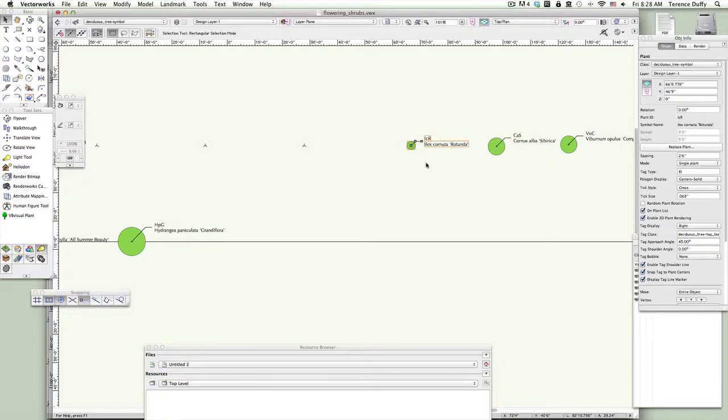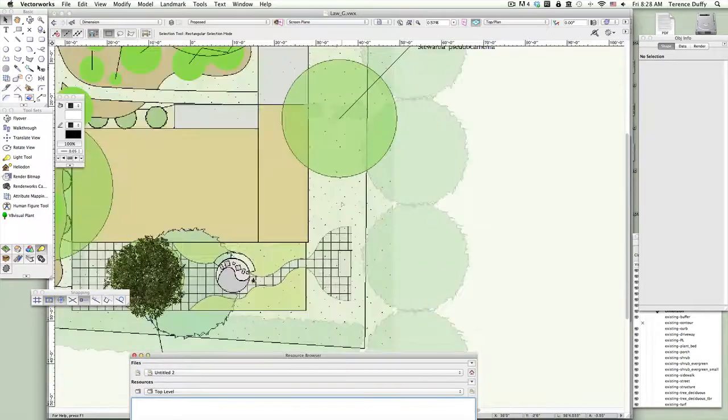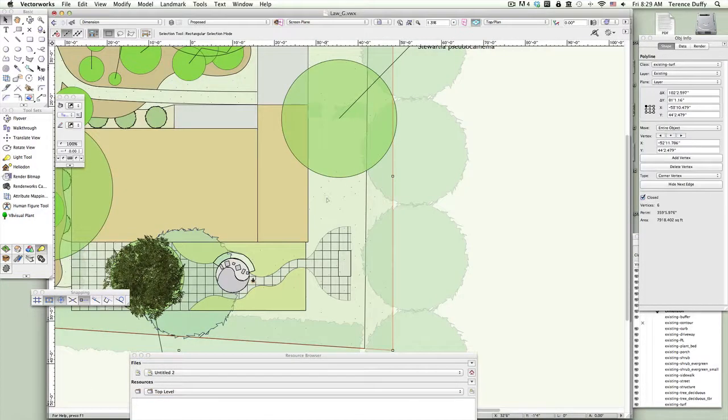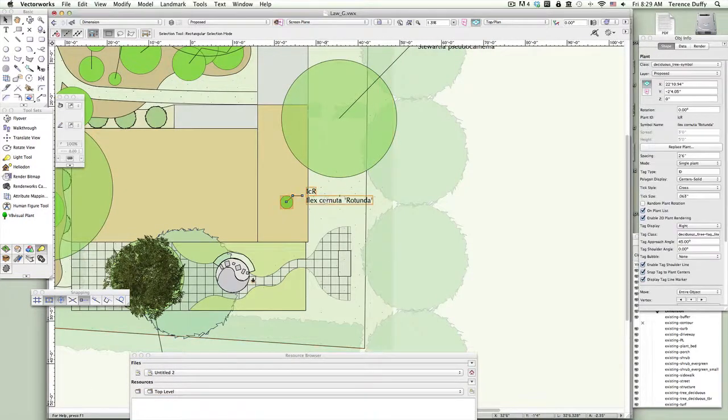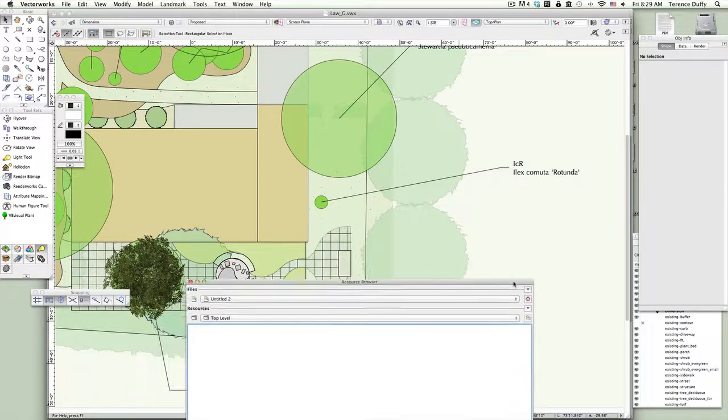So I take this, copy it, minimize this, zoom into where I need it, and paste it in there. Okay, I could do that. And adjust this the way I need it. I could do that. Vectorworks makes it much easier for you though.